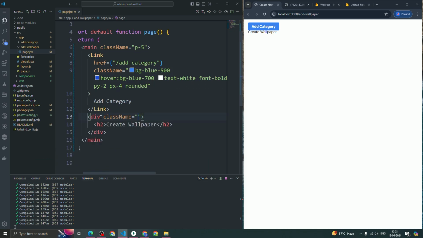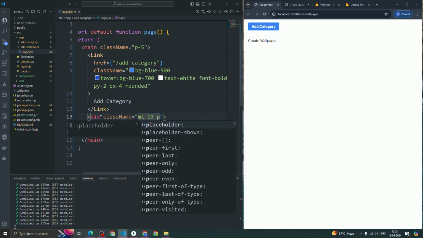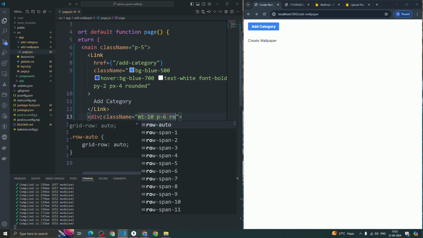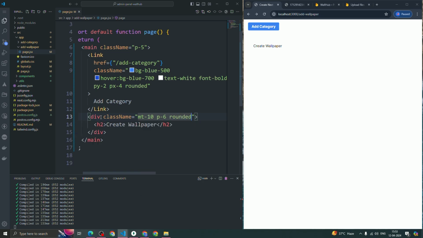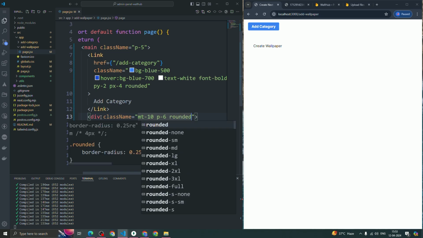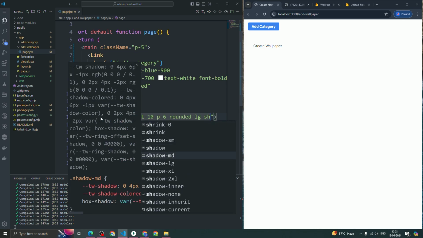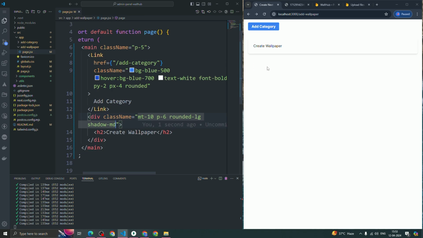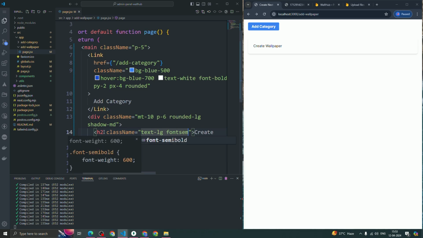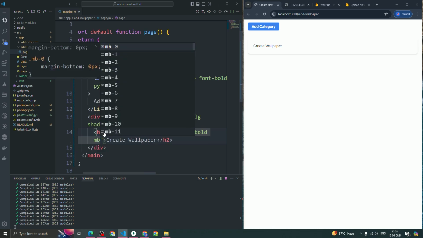So the div class name is gonna be margin top of 10, padding will be 6, and rounded, and we're gonna use rounded large. Okay, and we're gonna give it some shadow of medium. So let's see. Okay, awesome, now the shadow is there. Awesome. Now let's style the h2 as well. So the class name will be text large, okay, and the font will be semi bold, and the margin bottom will be 4.